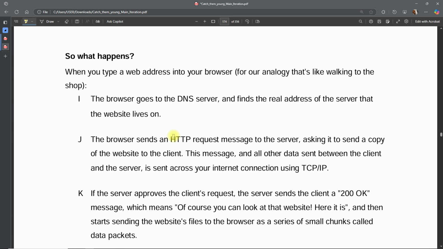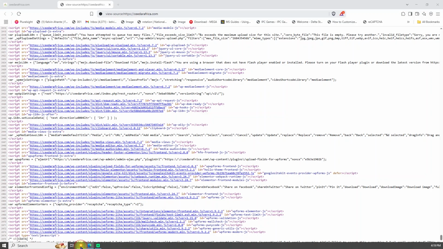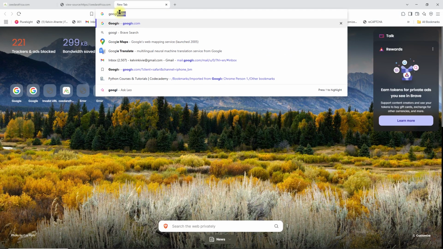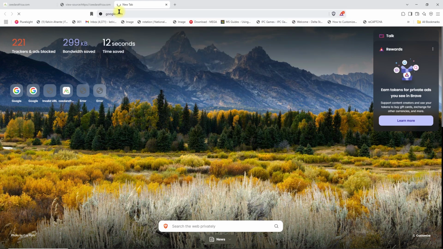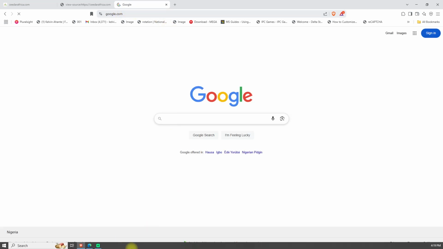So now let's break it down into sequential steps. What happens when you type a web address into your browser? Let's say we go to our browser and type google.com. What happens when I click enter? What happens while Google is loading and loading before it displays? This is what we're about to find out.